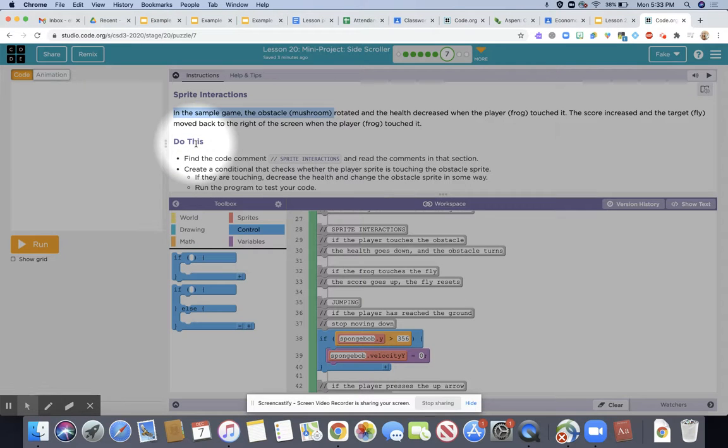So to do level 7 of the side scroller project, it says do this. Find the code comment sprite interactions and read the comments. So you're going to find sprite interactions in lines 28 through 33. It says to create a conditional that checks whether the player sprite is touching the obstacle sprite.